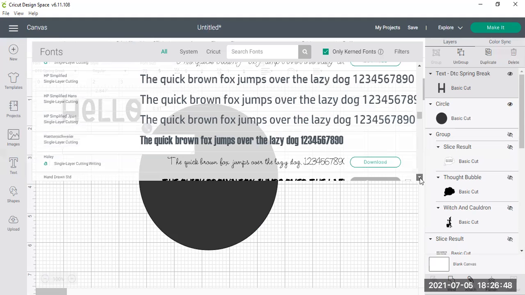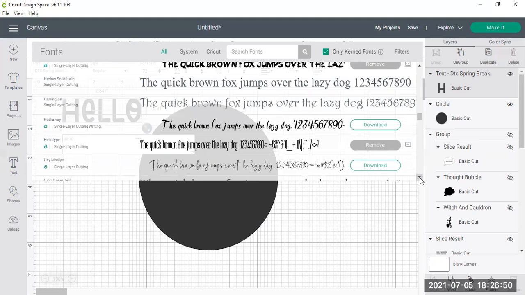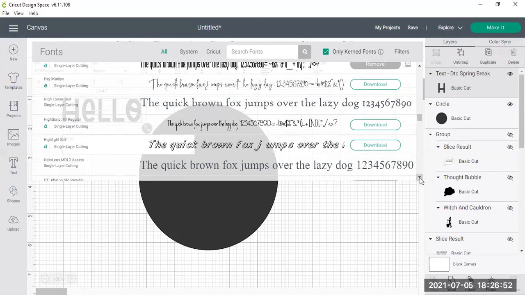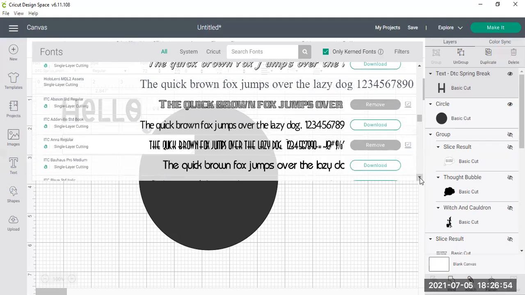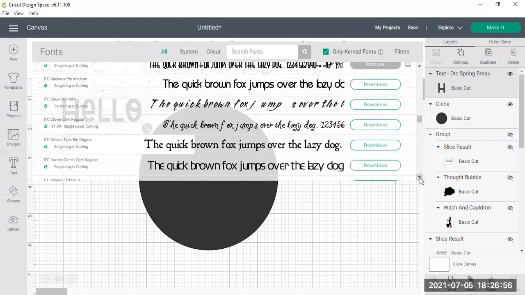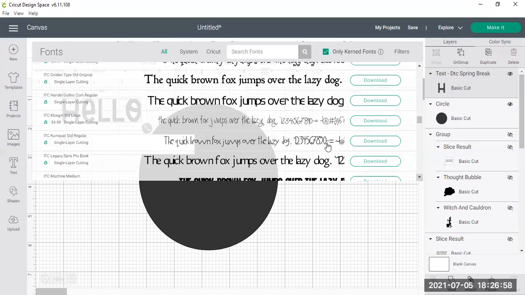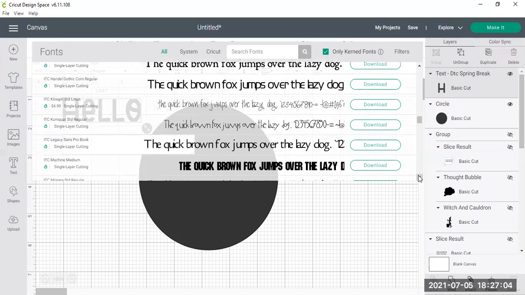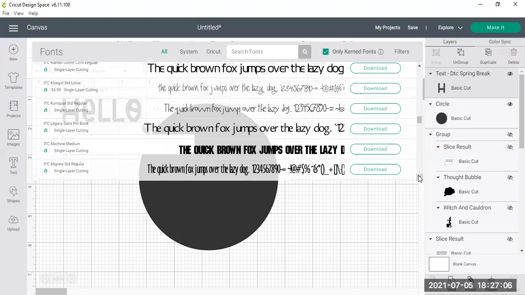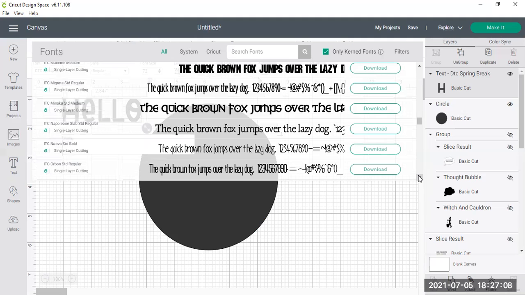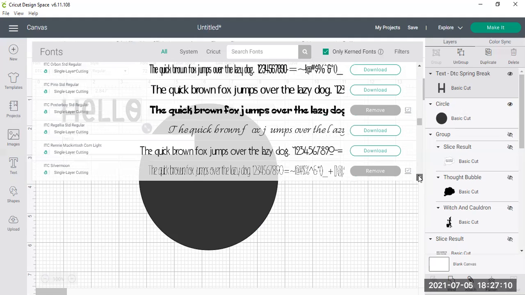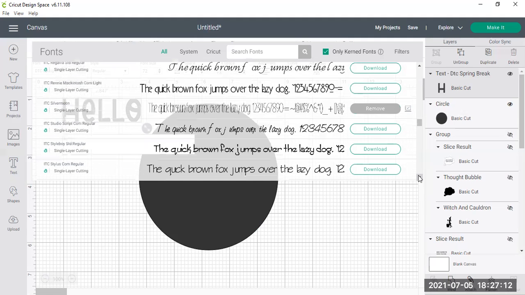But right now, I want to find a font that is cursive, or most like cursive. That's thick though, because sometimes these real thin ones, they don't give you that bold effect to where it's more prominent. It's a real thin lettering.